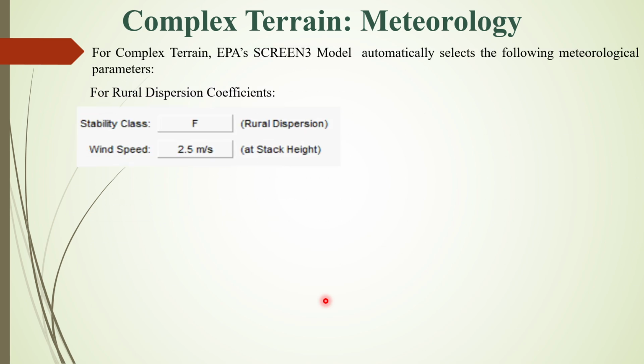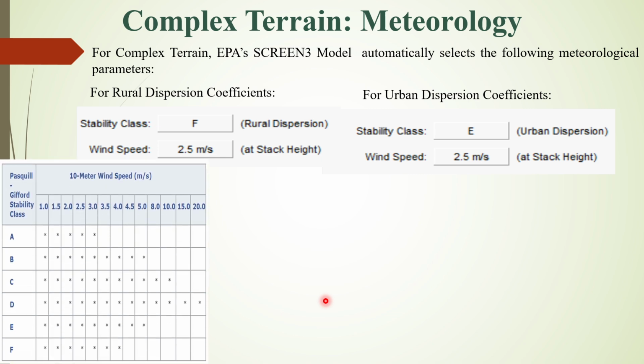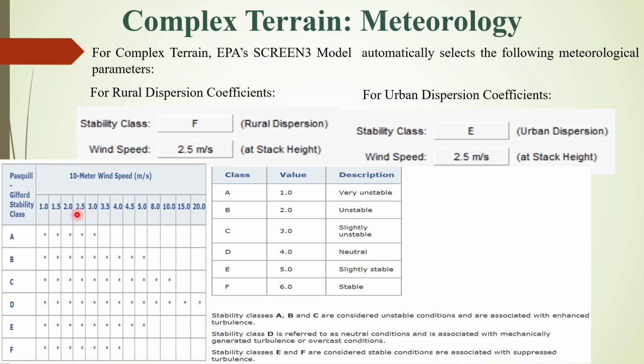For complex terrain, the EPA SCREEN3 model automatically selects the following meteorological parameters. For rural dispersion coefficient, stability class is F and wind speed is 2.5 meter per second, and for urban dispersion coefficient the stability class is E, but the wind speed is the same, 2.5 meter per second above the stack. You can see the first video regarding this, but here I can give you just the basics. For E stability class this is followed, and for F this 2.5 meter per second is followed. Both E and F are stable.